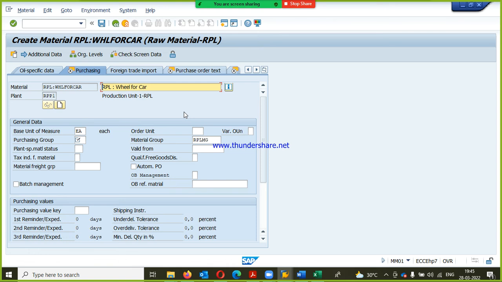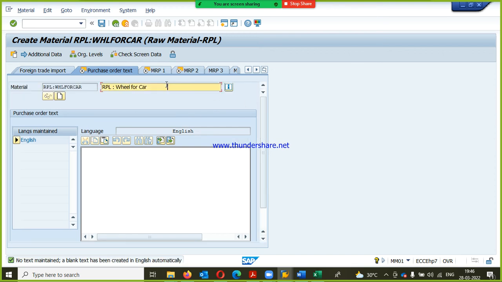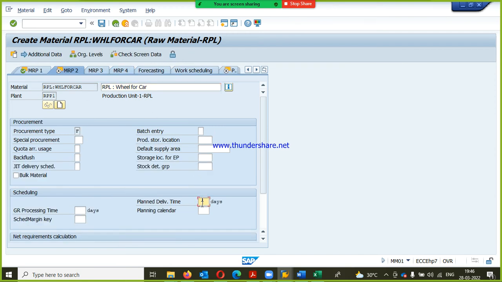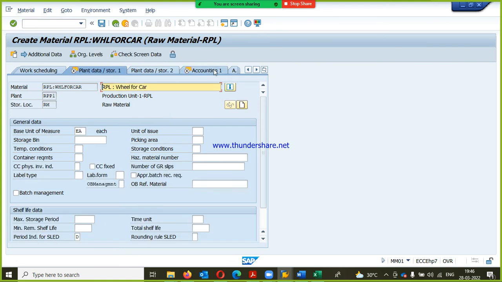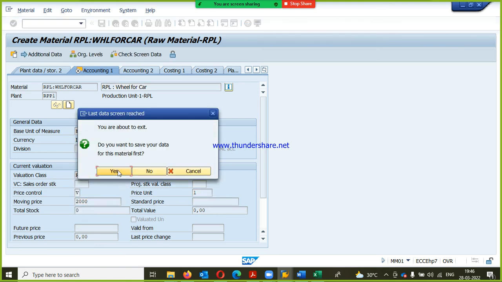I'll come to purchasing. My purchasing group R01. Enter. Then copy and paste it here. MRP 1, and MRP type I'll take ND. MRP 2, planned delivery time 5 days or 7 days. Then accounting 1, and here I'll give 2000 rupees. Moving average price, moving price 2000. Enter. Save.